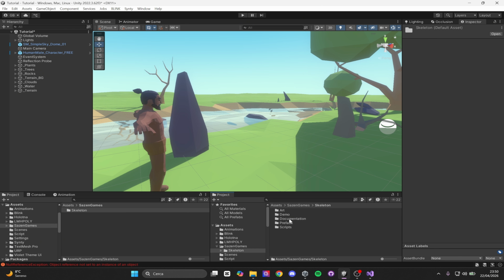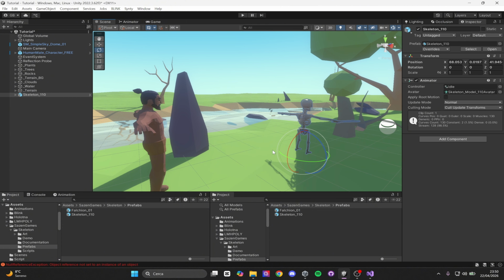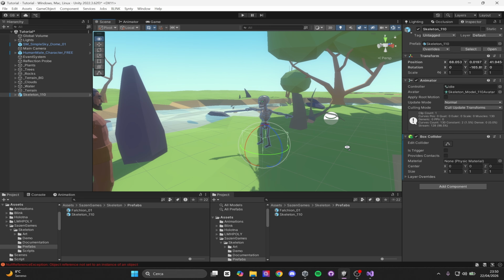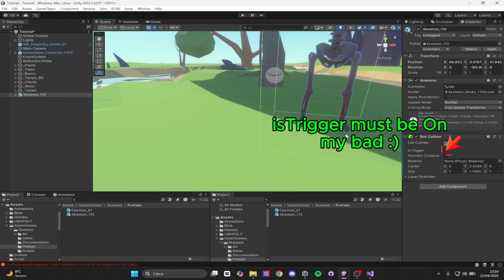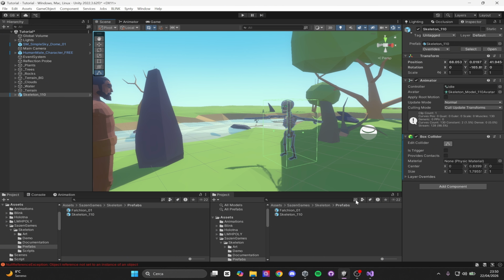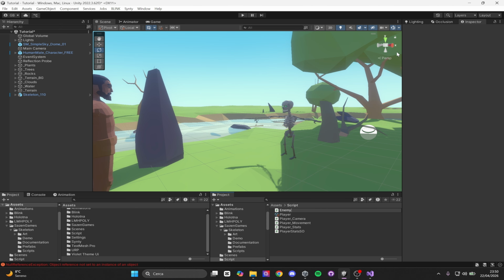Any GameObject works. I'm using a skeleton from the Unity asset store, but feel free to use whatever you have. Just make sure your enemy has a collider set to is trigger. Without that, it won't be able to detect the player and deal damage properly. Create a new C# script for the enemy. We'll use it to handle the basic logic for dealing damage to the player.